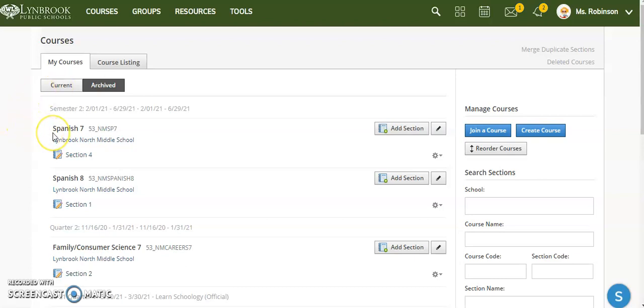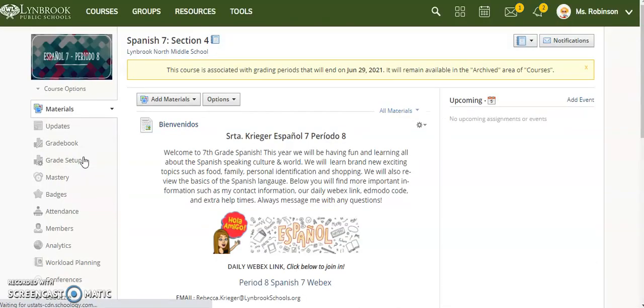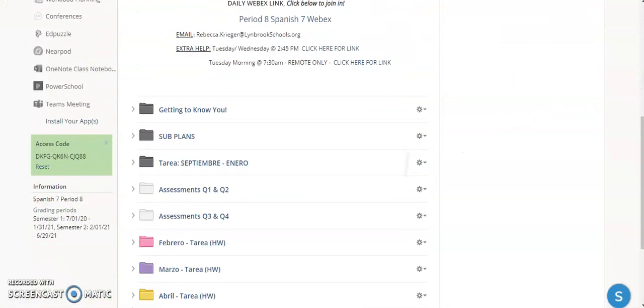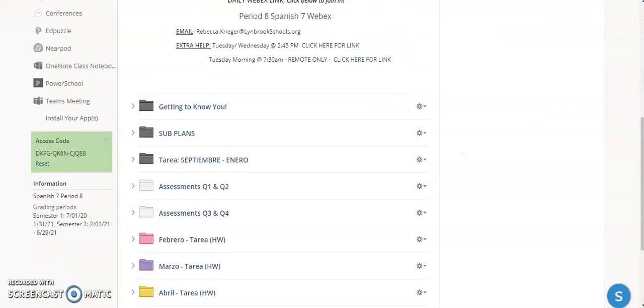Let's say, for example, I want to take some content from my Spanish 7 course from last year and bring it into my current course. I'm going to go ahead and click on the section name listed below the title of the course, and this will bring me directly to my old course from the previous year. Then what I'm going to do is decide what I want to bring over to my new course.